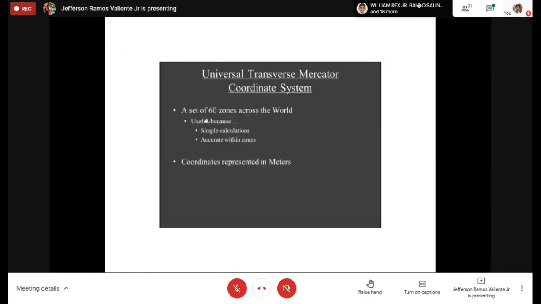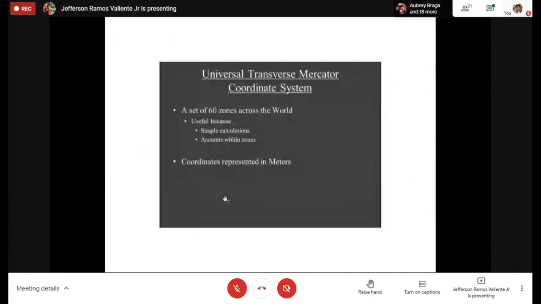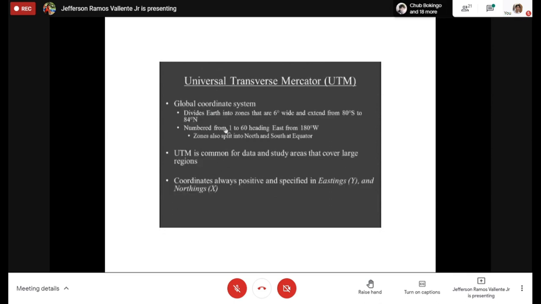So further on the Mercator, it is a set of 60 zones across the world. So if you count this one, this is our 60 zones. And these values represent measurements in meters. Okay? So ideal siya, labi na kung SI ang imong unit, kay everything is in meters. Further, UTM is used for the global coordinate system, which divides it into zones. And this is common in studies, but take note, this is only used if you're covering large regions.